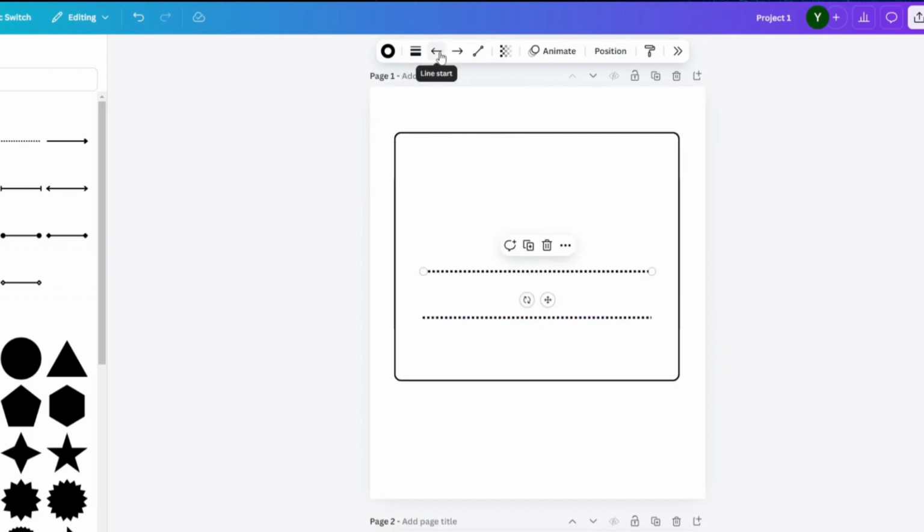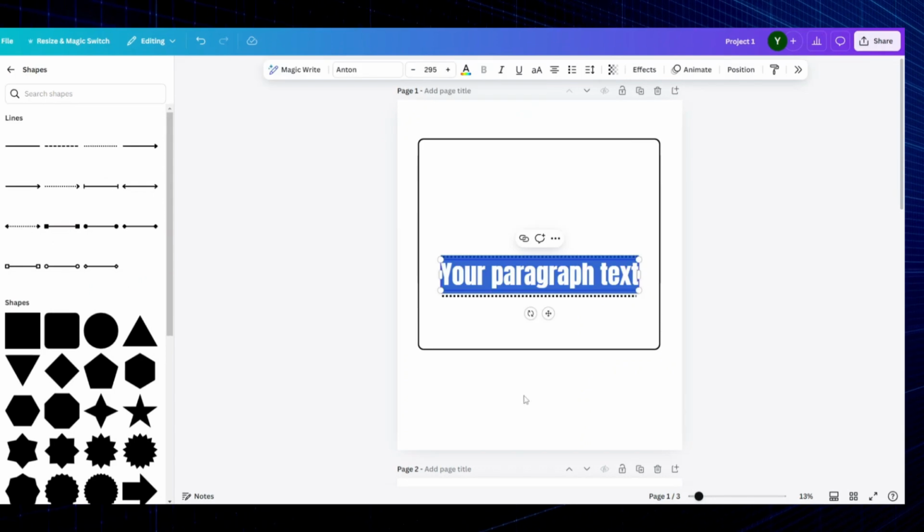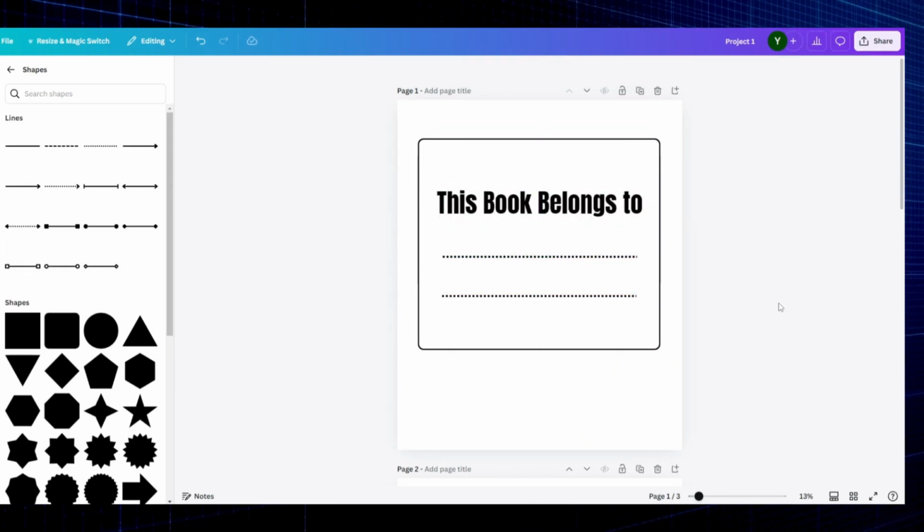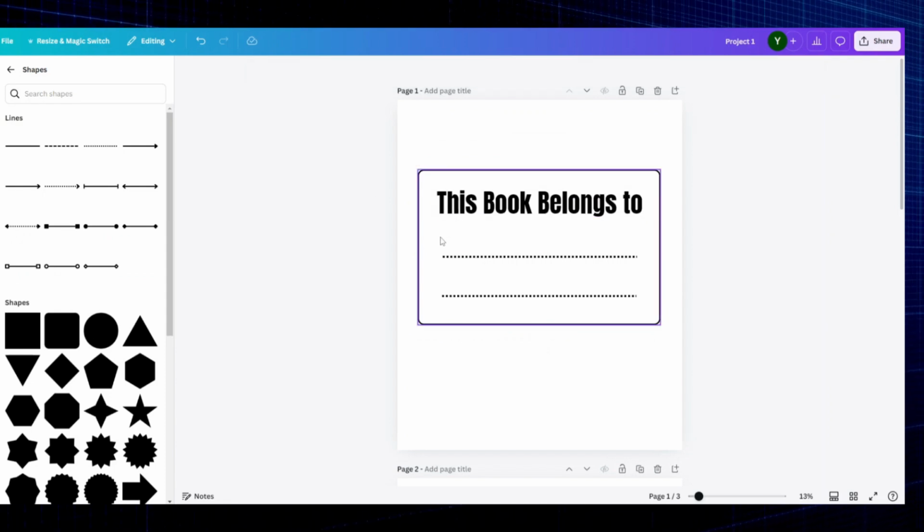You can also customize the line further by adding a start or end point, like an arrow or circle, using the line start and line end options. If you want to change the line type, you can select straight, elbowed, or curved lines from the line type menu. For example, if you're creating a page with the title "This Book Belongs To," you can use a combination of shapes, lines, and text.